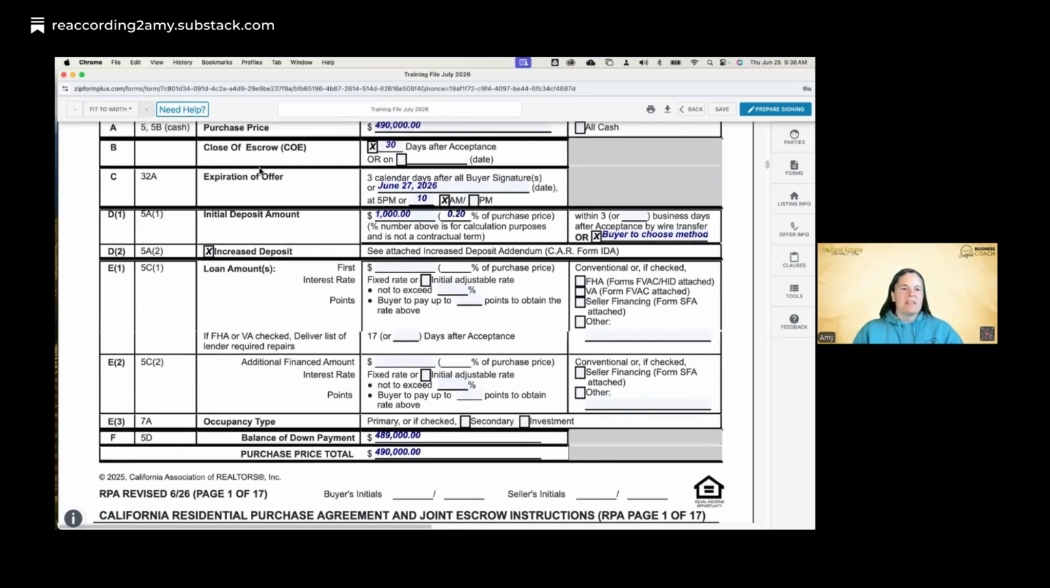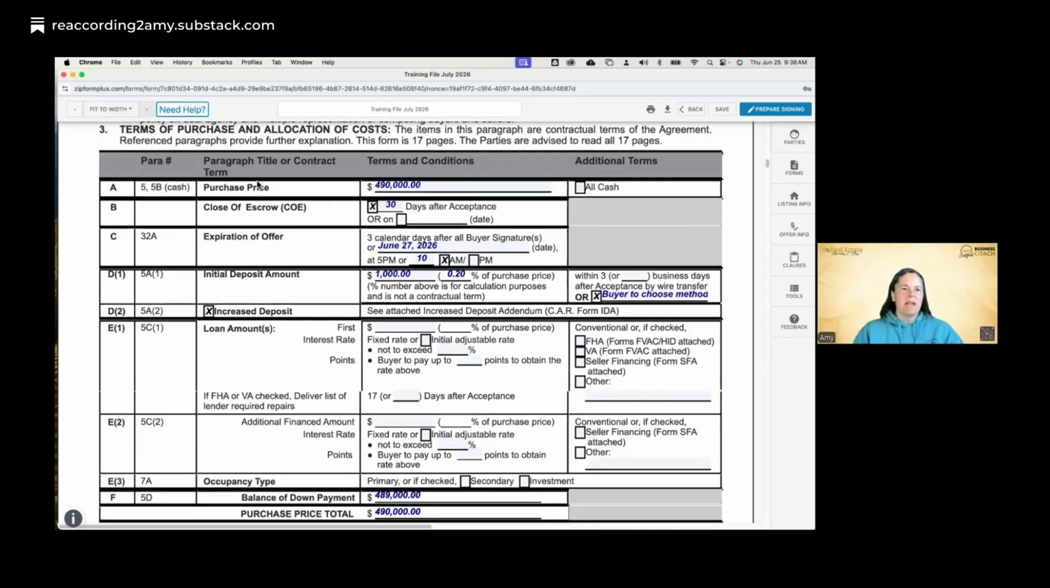So one is the reference, and these are all paragraph 3. Second is the paragraph. The next is the paragraph title or contract term. Then we have terms and conditions, and then we have additional terms. So notice not everything has additional terms, and we don't always pull those into effect. Like if it's not an all cash offer, there's no additional terms under the purchase price. We work those details out later on.